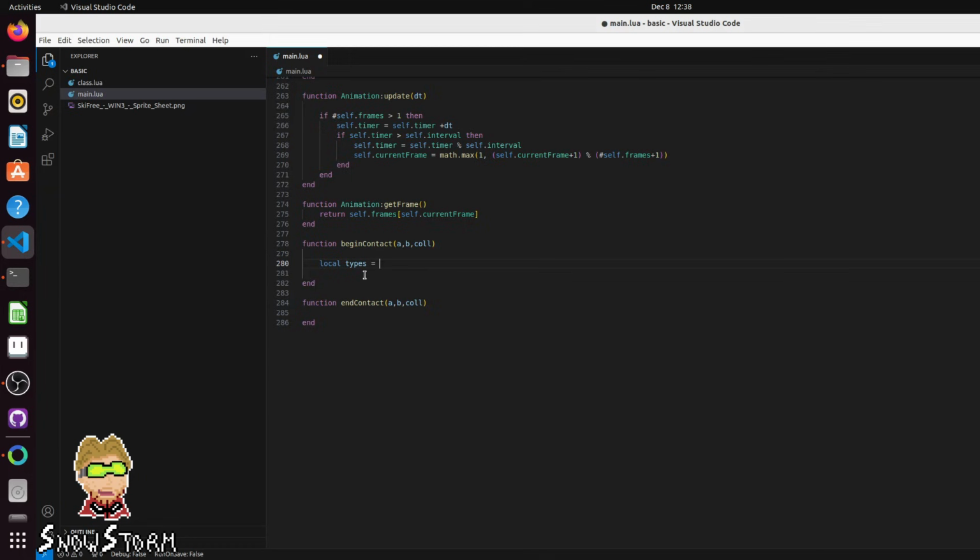Inside of our function, we're going to create a types table, and this one's going to take our user data types, and we're going to compare different keys inside of this table. Essentially, we're trying to find our fixtures. So I'm going to do types, a, and I'm going to do get user data, and then we just want the first value, which is Yeti or skier. We're going to set this to true.